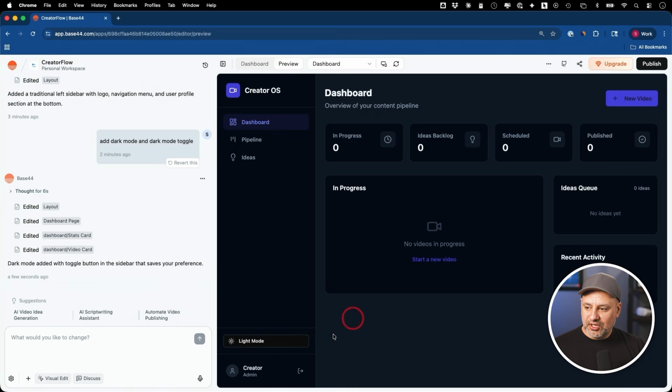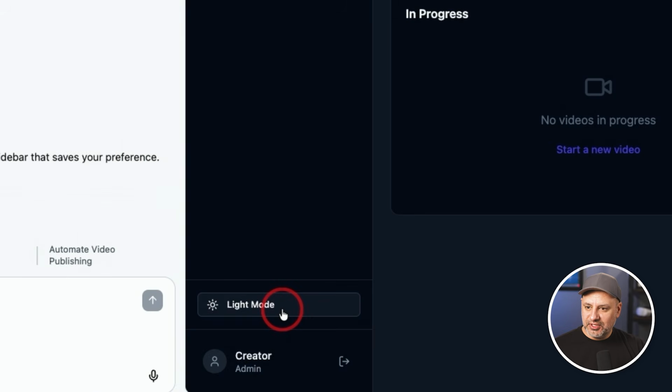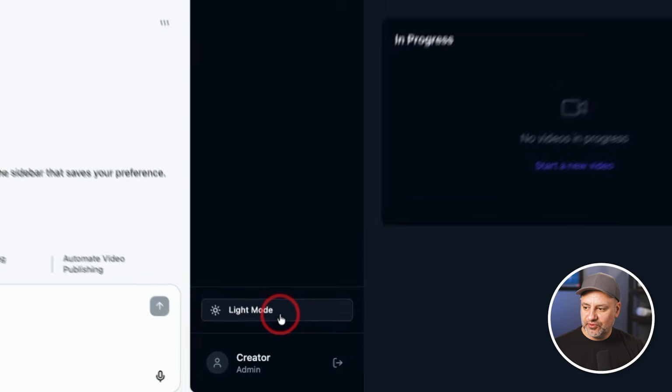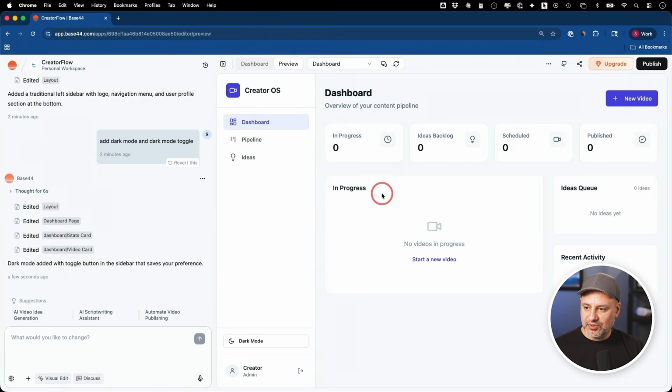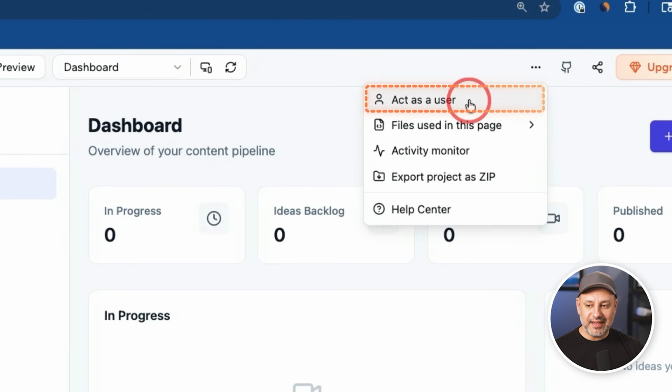Okay, it's added our dark mode here, and it kept the toggle here to turn it into light mode. For this video, I'll just keep it to light mode so it all looks the same for the video. Now, the next thing I like to do is put myself in the shoes of the user. Even though I haven't done too many follow-up prompts, I want to make sure I could see how this app works. I could click this and say act as a user.